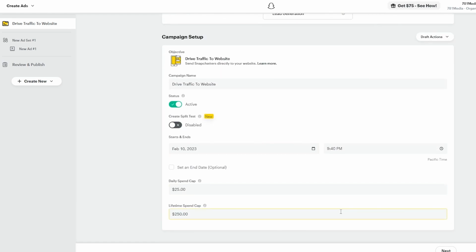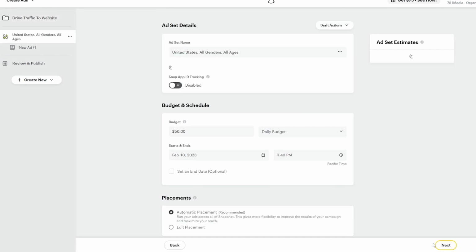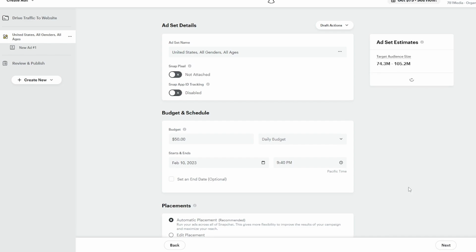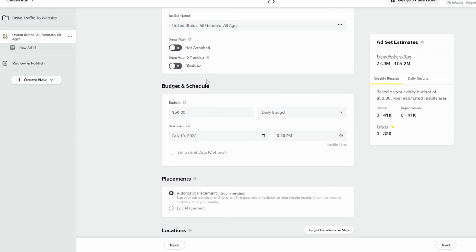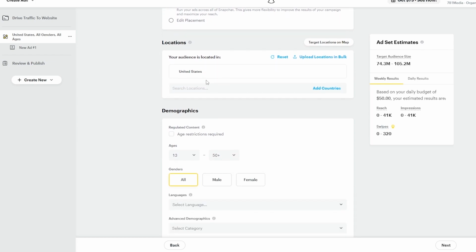Once everything is done, you just simply click on next and it will take you to the next part where we now have to set the ad details. Over here, you set the ad detail name. You can add the location, the genders, and the age group of the audience you want to target.